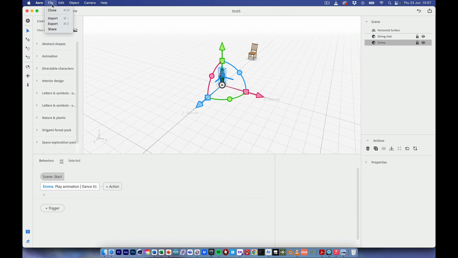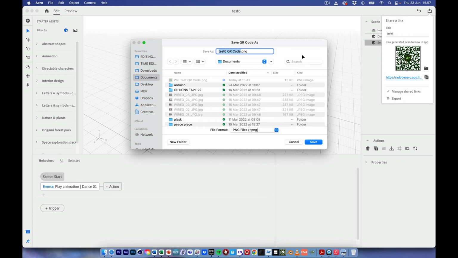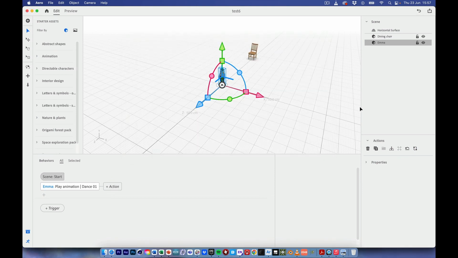I can go up here and choose share, and then it'll come up with this title, create link. I simply click that. There's my QR code. If I click this here, then I can save that. I could call it something meaningful, but by default, test 6. So just cancel that. And then point my phone at that.